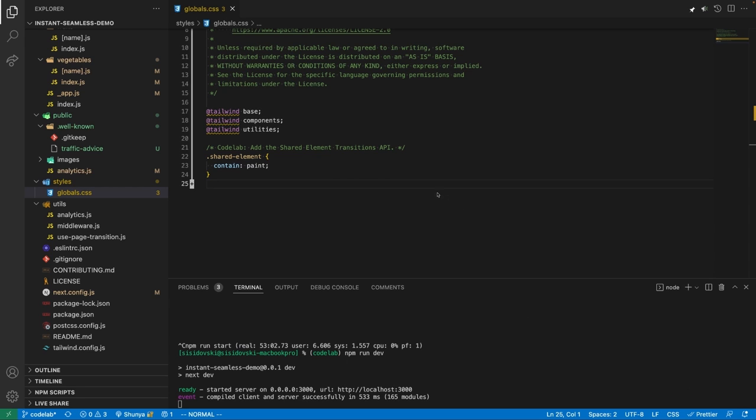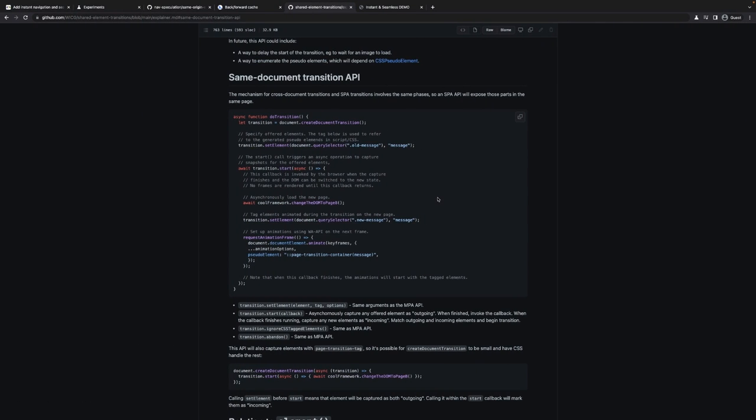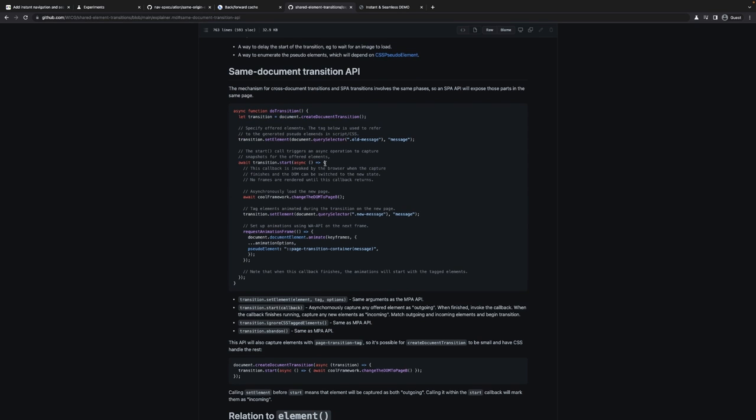Before diving into the sample app code, let me explain a little bit about the transition object, which is the new JavaScript API provided by the shared element transitions. Basically, we can split the transition process into two steps. The first step is preparing the transition. On the first page, we create the transition object by calling the document.createDocumentTransition method. And we register an element as shared element by transition.setElement method. And then we call the start method.